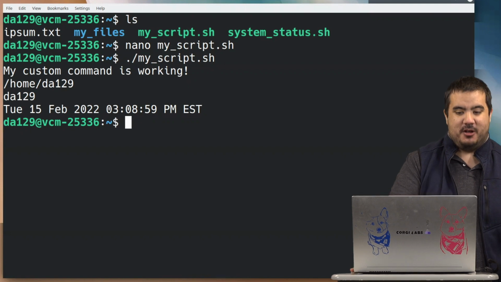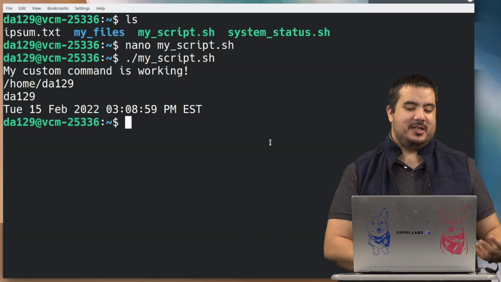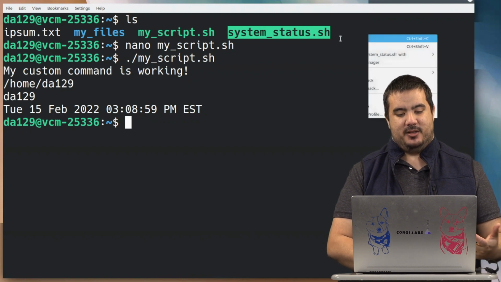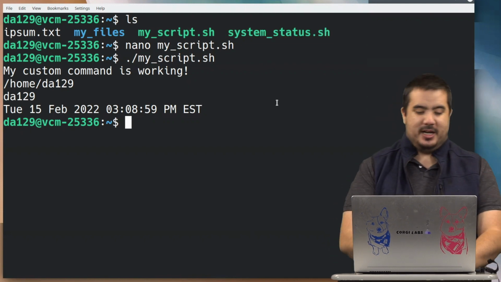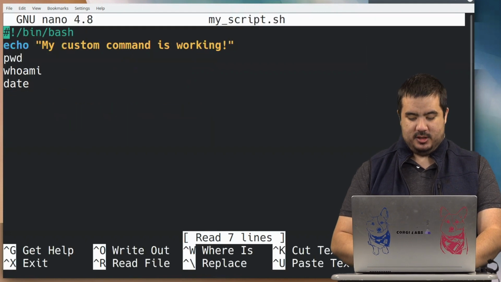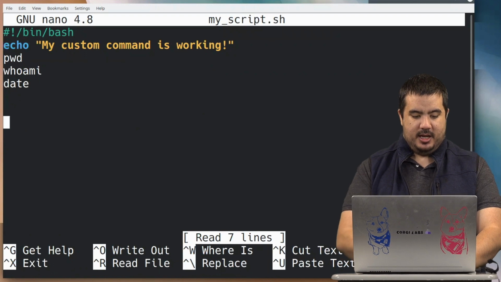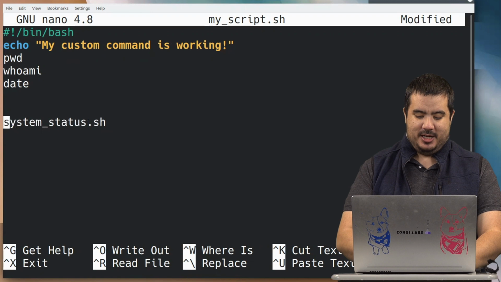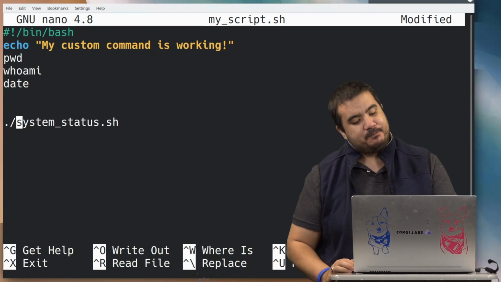And then to put the cherry on top, what we're going to do is call this script inside of the other script, right? So I'm going to copy the name of this script. And I am going to open up myscript again. I'm going to do nano myscript.sh. I'm going to go to the bottom here. And all I'm going to do is just paste it in. And remember, we want to use that ./ notation so we know to run it from the current directory.